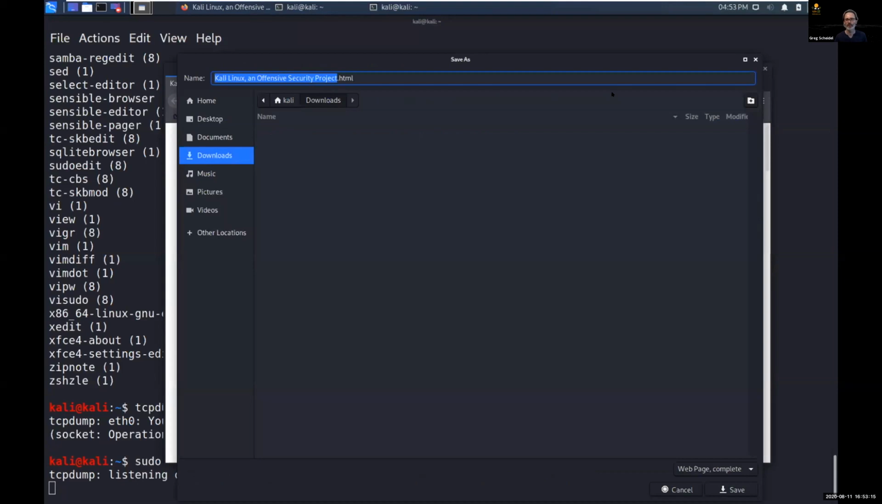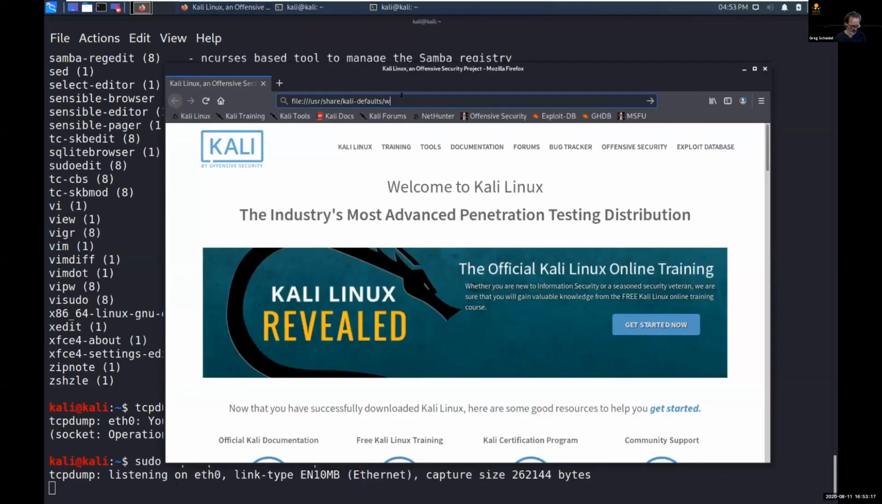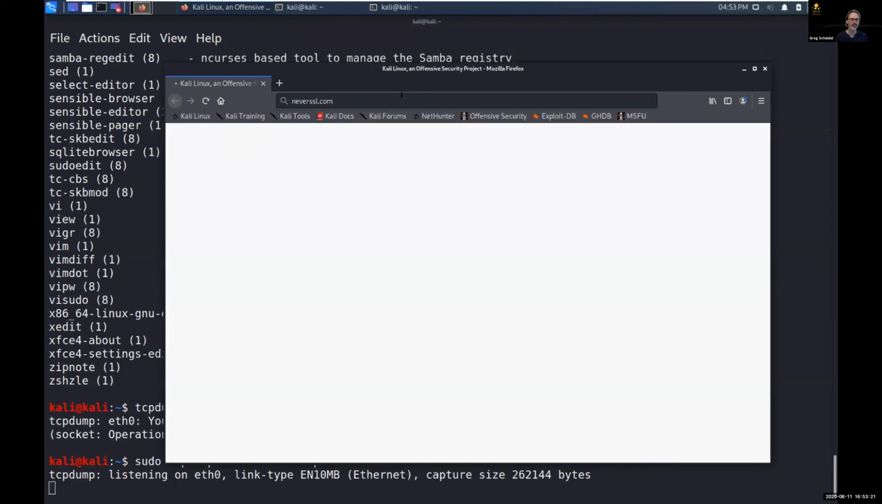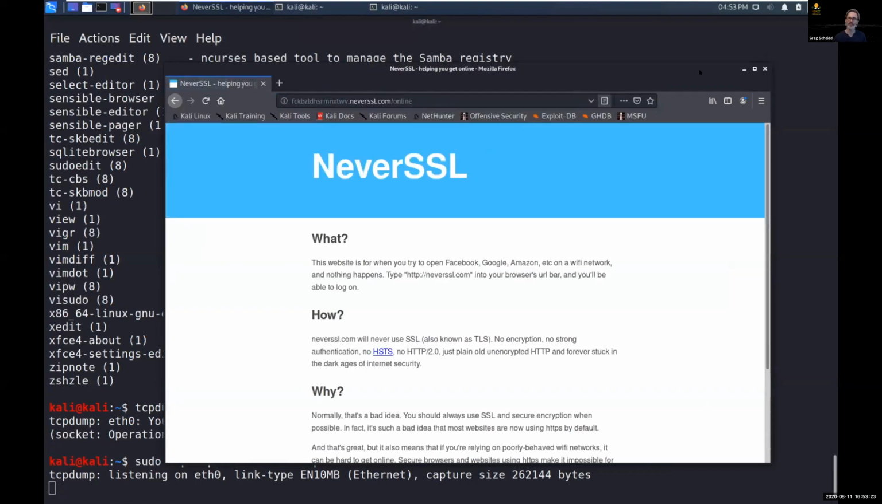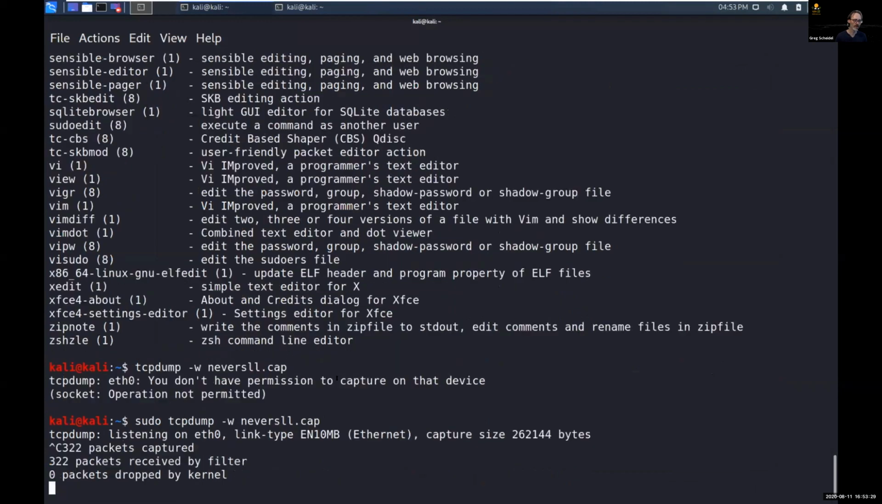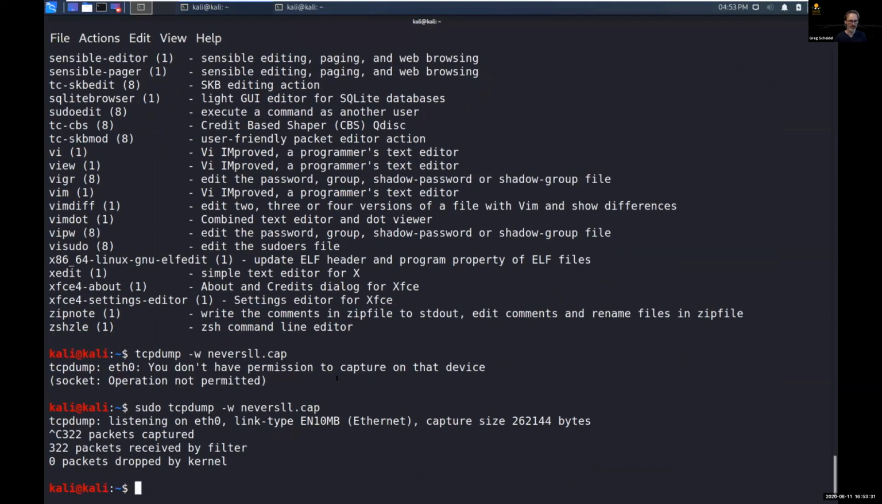hit the wrong key. That's what happens when you're using an unfamiliar keyboard. There we go. neverssl.com, I think is it. Yep. Now I'm going to hit Control-Shift-R to make sure that I'm not loading cache. I'm going to close this. Now I'm going to come back to my command line, and you can see that I captured 322 packets. Nothing was displayed on screen.